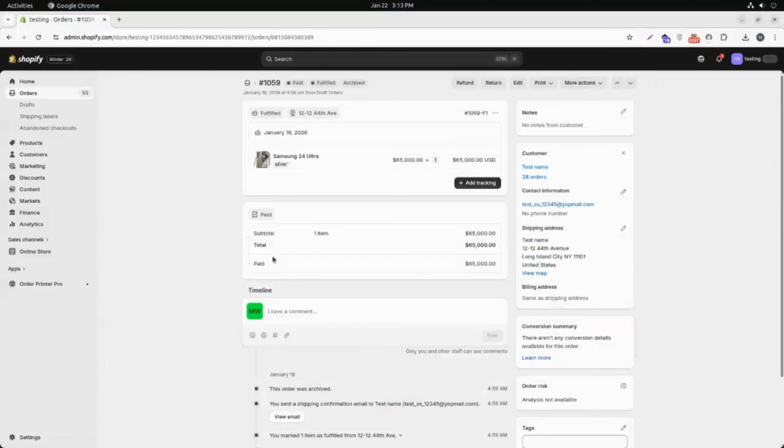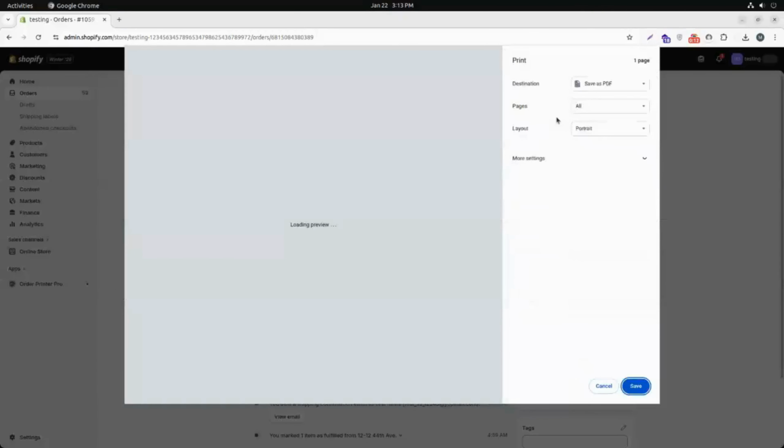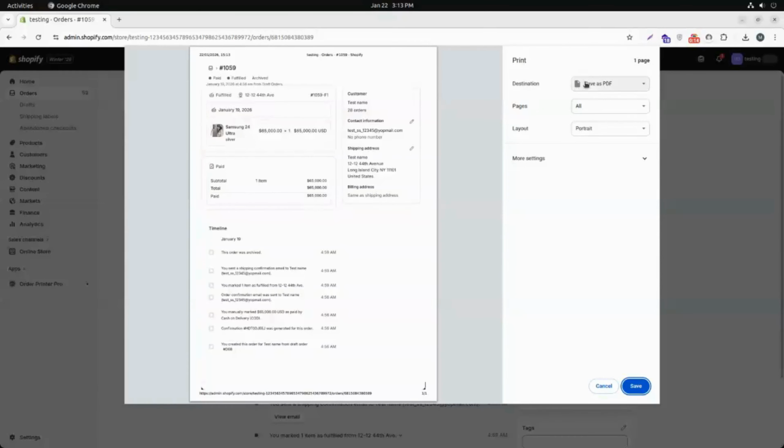Once the order page opens, click on Print, and then choose Print Order Page. Before printing, make sure the destination is set to save as PDF. After confirming this, save the file.